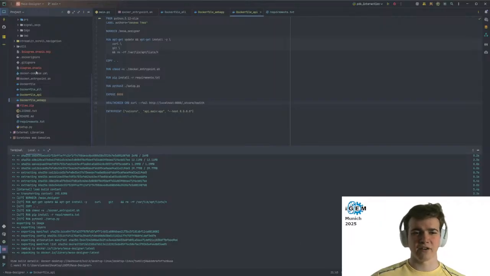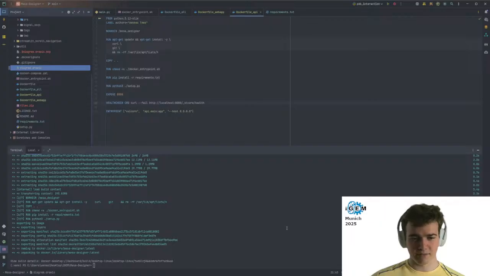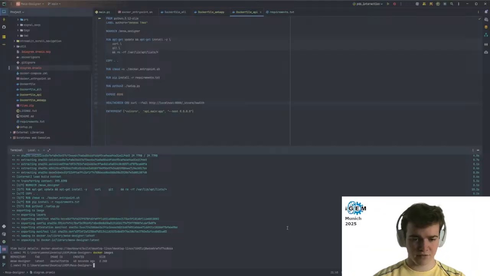Also, now we have this diagram.dry. Oh my god, yeah, okay. I'm going to have to clean this up, but just for the process, we're going to go through this now. If we go look at Docker images, we have Mesa Designer. We can just quickly check that this is now correct. We still have the run command here, right?